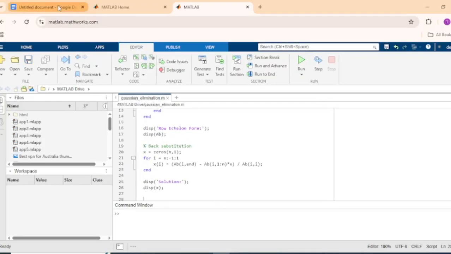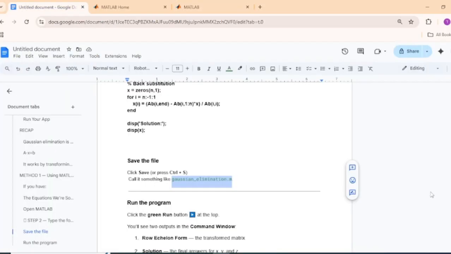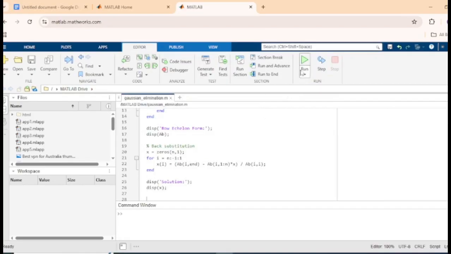The next thing we're going to do is run the program. Now you're going to come here and click on where it says run. This green button that says run, click on it right here.